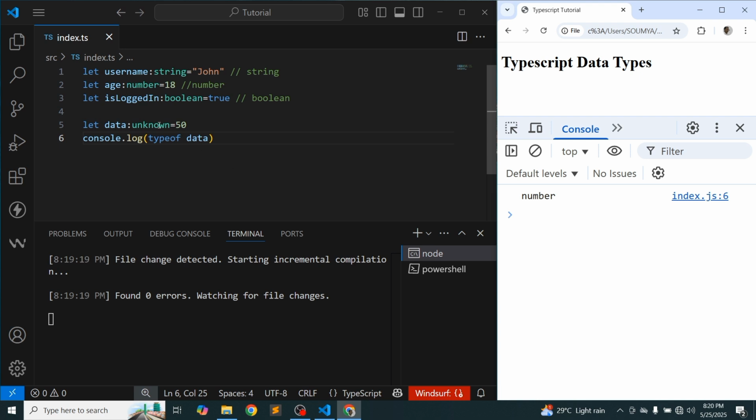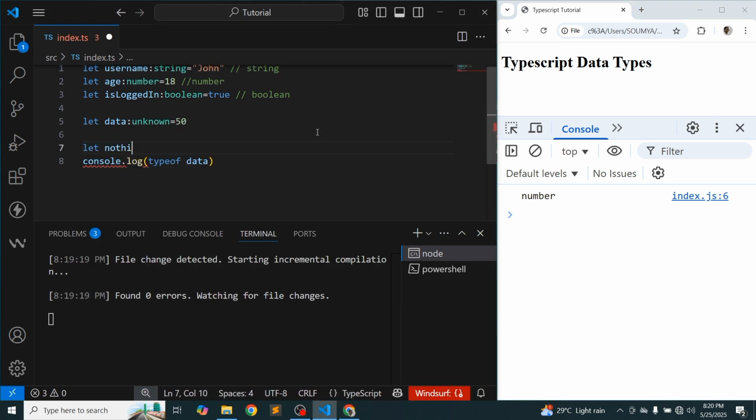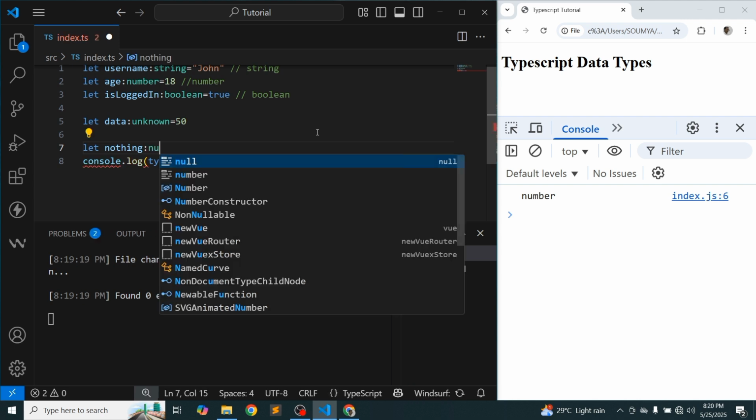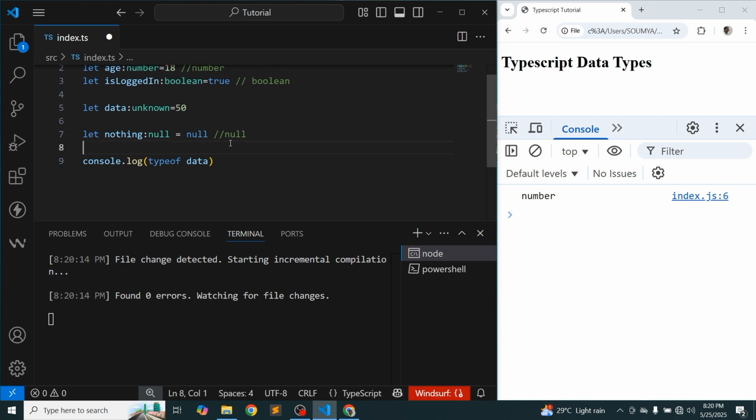Another thing we can declare is nothing. If you don't have anything, you can write null here. Okay, so this is null data. It is another type of data, the null data.